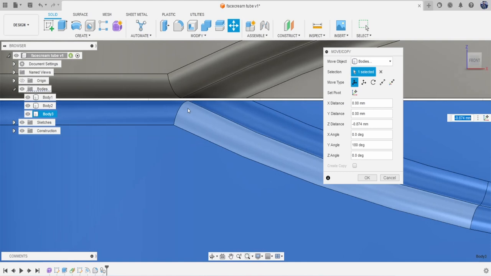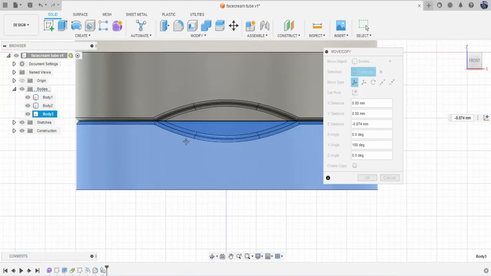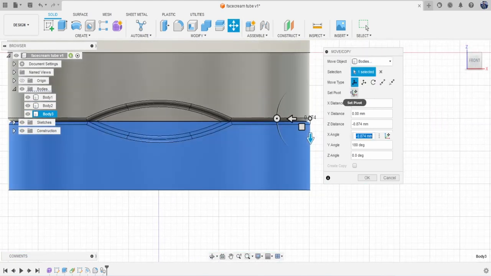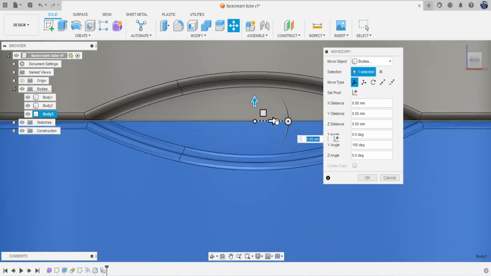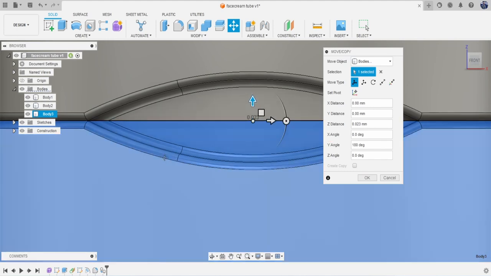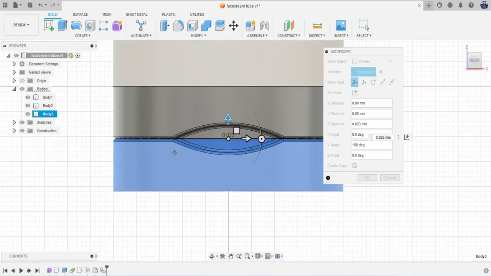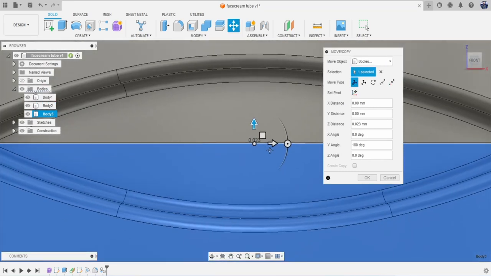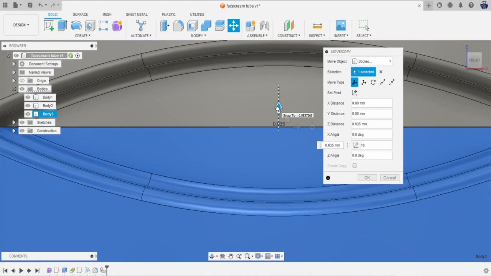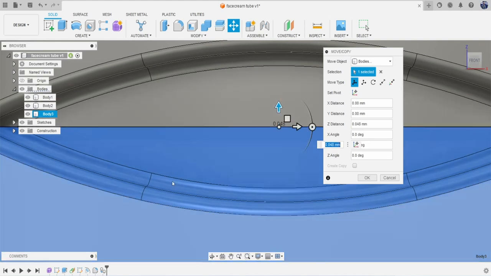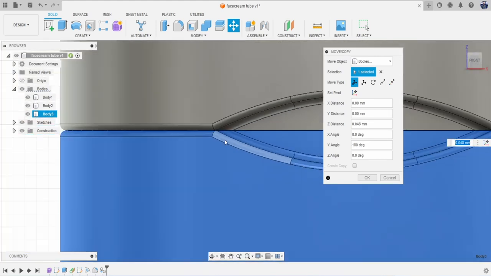Close as we can do. So you can move the pivot point if you wish to. So I'm going to go like there and reset it. Just fill in that gap, how close are we? A tiny bit more. Okay.